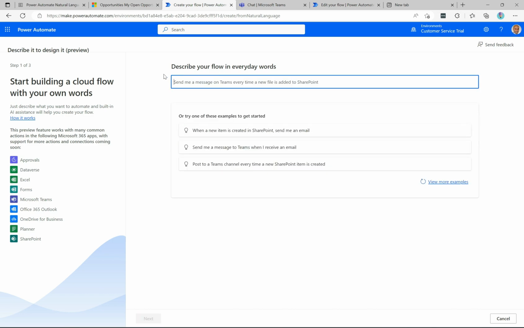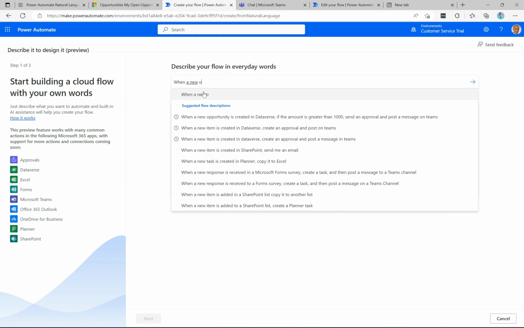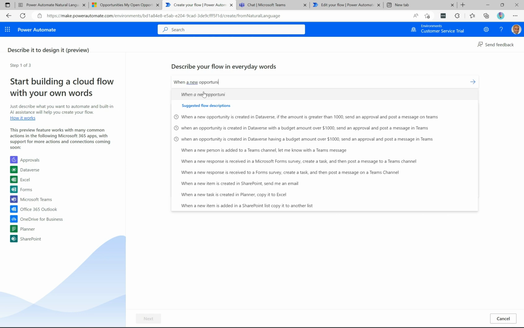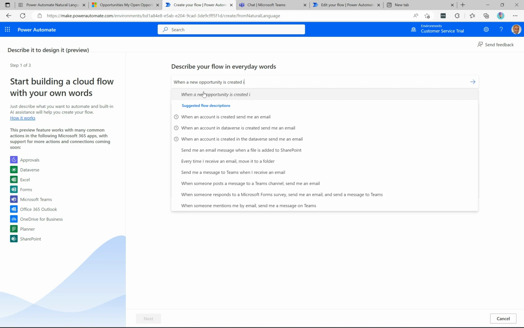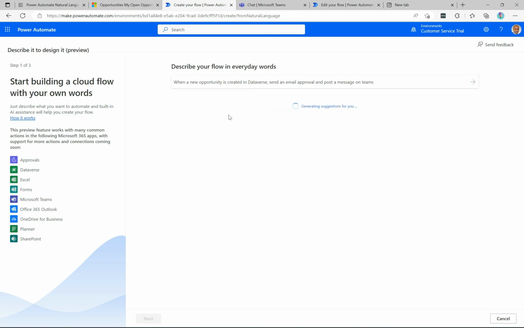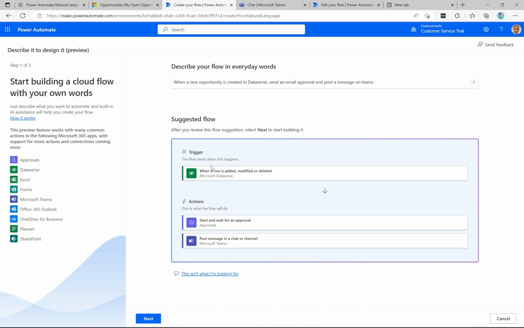So what I'm going to do is start here again, and we will type in our own words. I'm going to say, when a new opportunity is created in Dataverse, send an email approval and post a message in Teams. Okay, so if I go ahead and submit this, it's going to come back with this here, right?